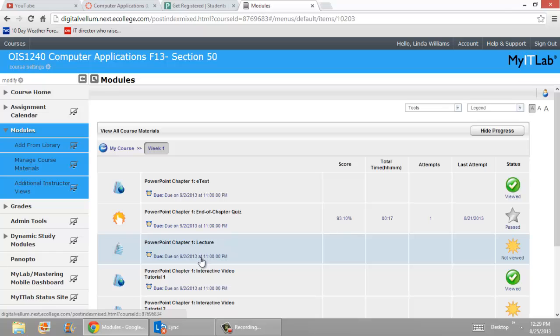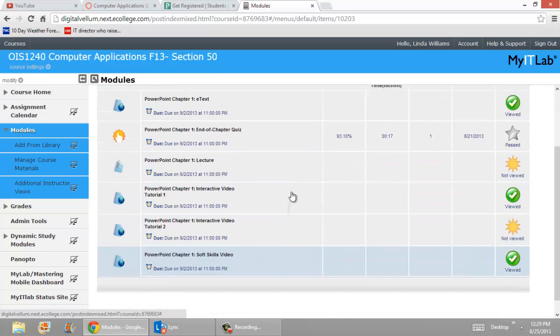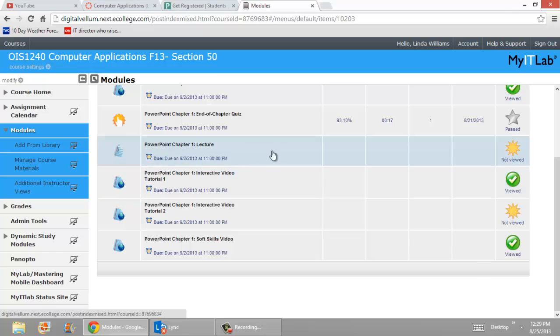There's a lecture, which is just PowerPoint that you need to go through, that just explains PowerPoint to you, and we'll take you through starting PowerPoint and the parts of the screen. And then there are some interactive videos, 1 and 2. You want to go through both of those.